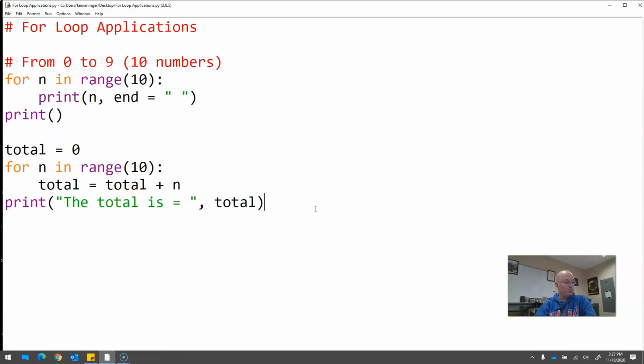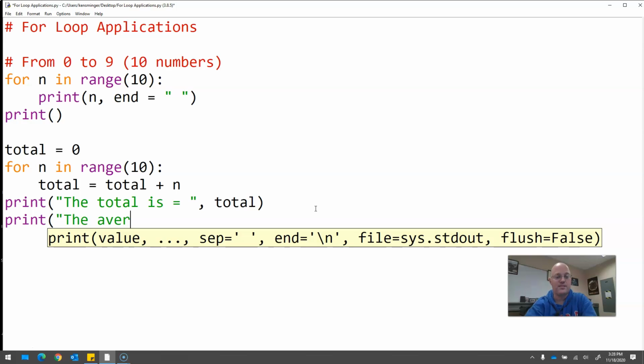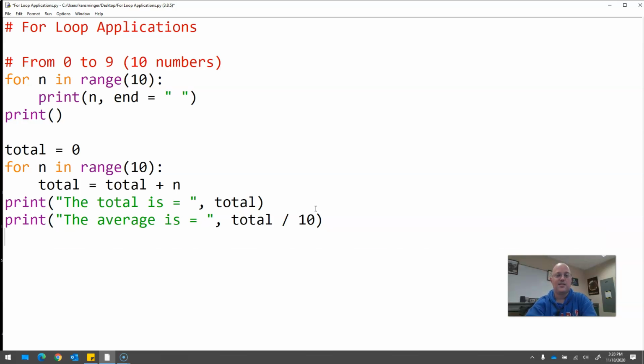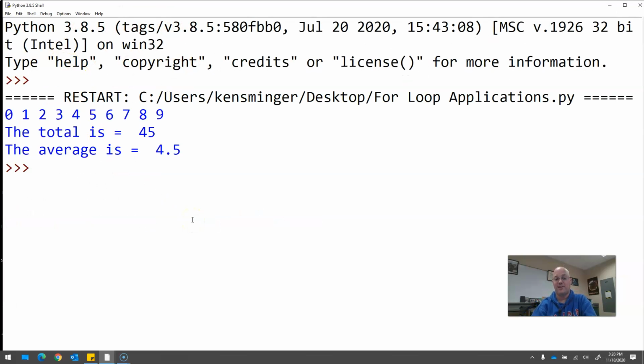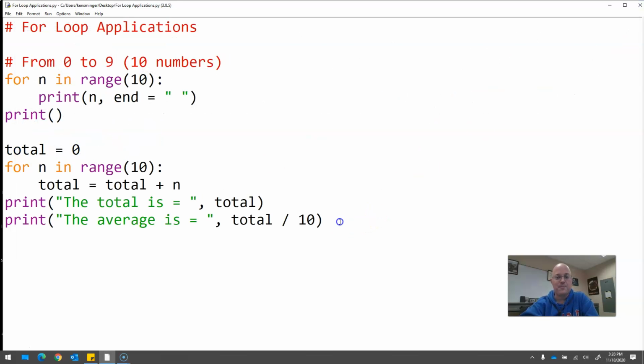What else could I do? Well, I could do average. I know how many numbers there are. The average is equal to total divided by, how many numbers are there? There's 10. If I include 0, there's 10 numbers. Because the total included a 0, that's perfectly okay. It's still part of the average. The average is 4.5. You have 10 numbers. The total is 45. 45 divided by 10 is, in fact, 4.5.